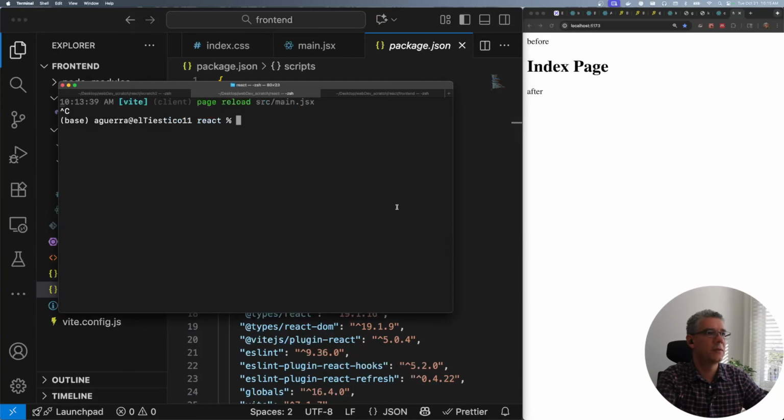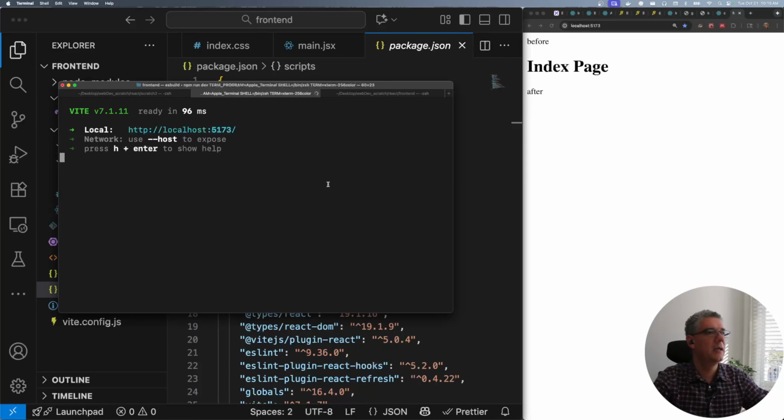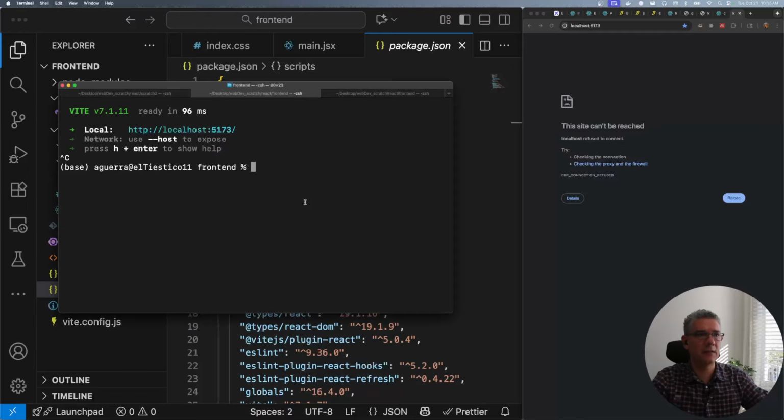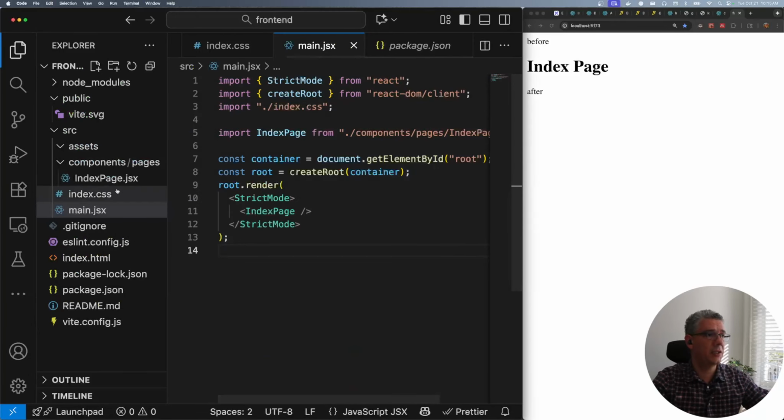Okay, so if I do npm run dev, am I running the correct one? Yes, it should be that one, but that should be in the correct folder. So if I do that in there, then it runs the development server. So if I stop that and then I restart, it doesn't work. Again, I run this.